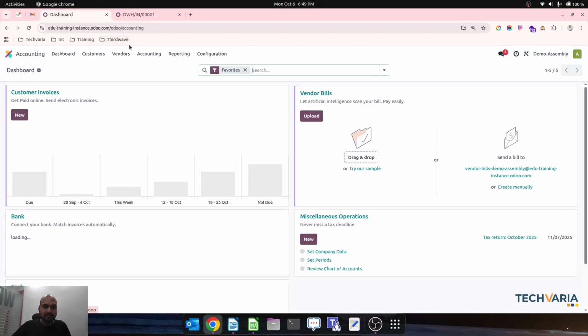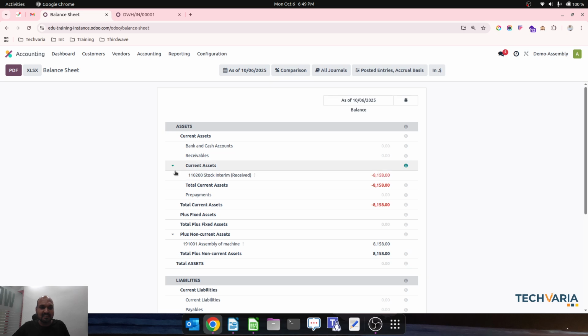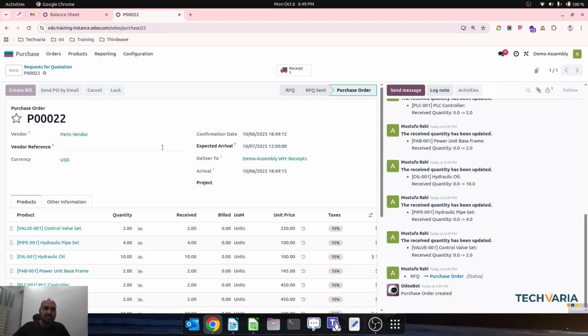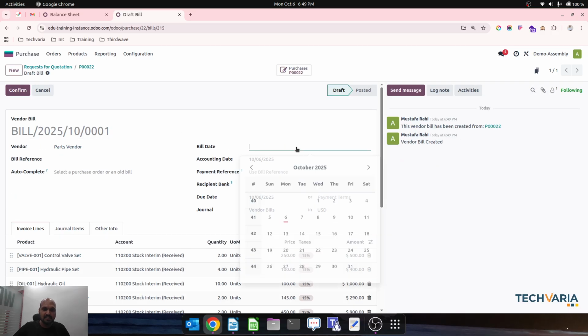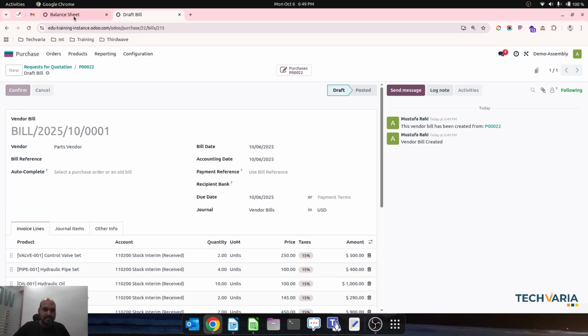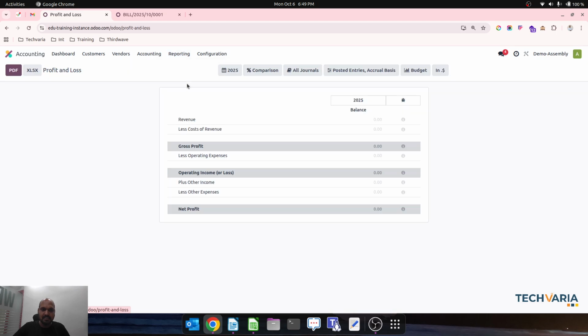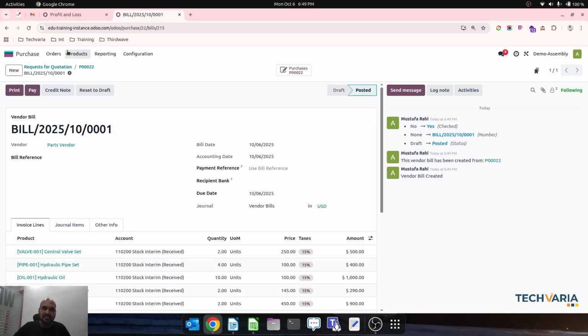Now in terms of accounting, let's check our balance sheet. So stock interim received and assembly of machine, those two accounts are hit, and all this inventory will go into assembly of machine over here. So let me create a final bill for all these items and confirm. Now the received will be cleared off and the entire amount is available over here. In profit and loss, nothing has been registered yet.